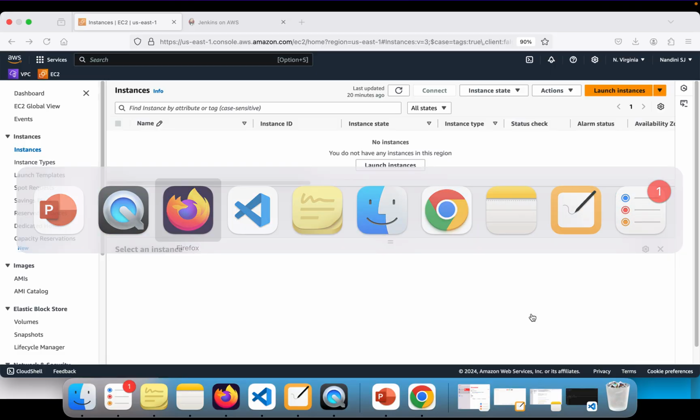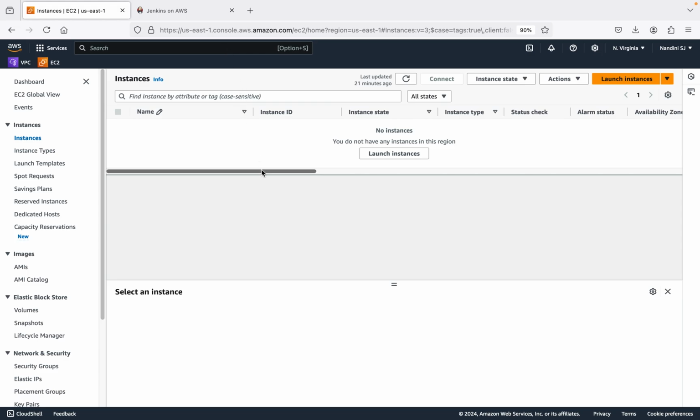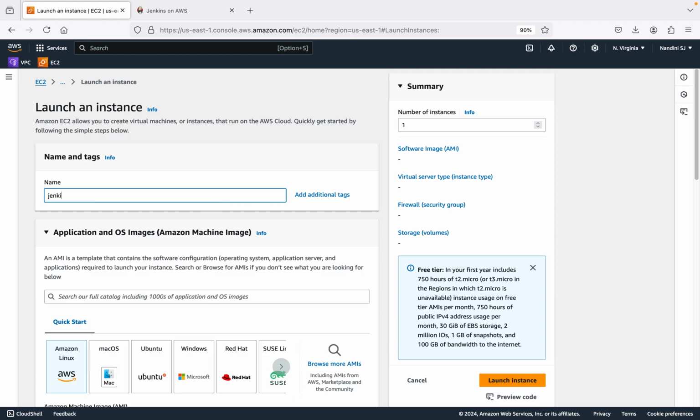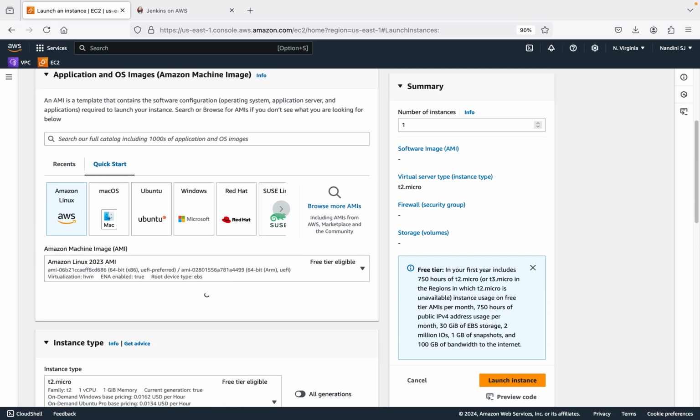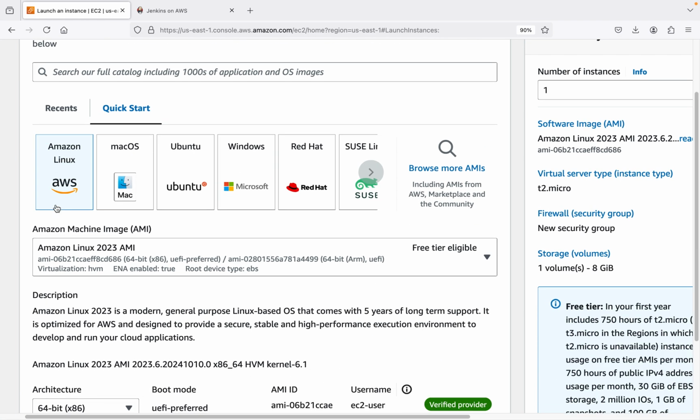Let's go back to the console. This is my console, and what I'm going to do is launch an instance. I'm naming it Jenkins Cloud Institution Server. I'm going to choose Amazon Linux. There are various servers out there to use, but I'm going to use Amazon Linux as an image.